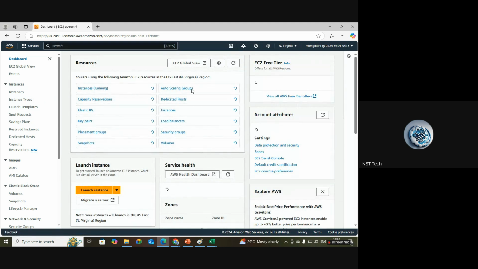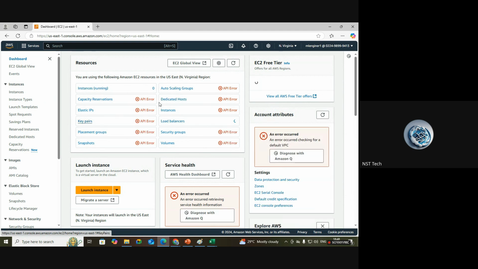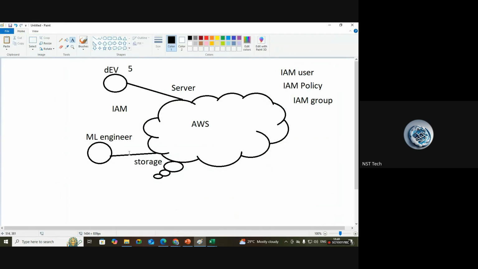You can see for him, he is going to get an error now. See, API error, because he doesn't have the permission. Okay, because for the ML engineer, what permission have we given? Only storage. Only to the S3 service we have given the permission. So that's why he can only interact with the S3 service.